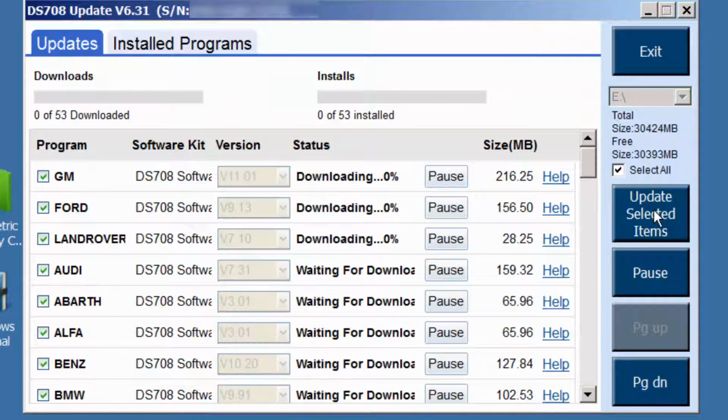So we're going to select the all checkbox. We're going to click the update selected items. And at this point, it's going to sit there and start downloading these files, and then it will install it. This will take about probably an hour and a half, maybe 2 hours. So we'll get back with you here in the next screenshot, where we'll see them all updated.